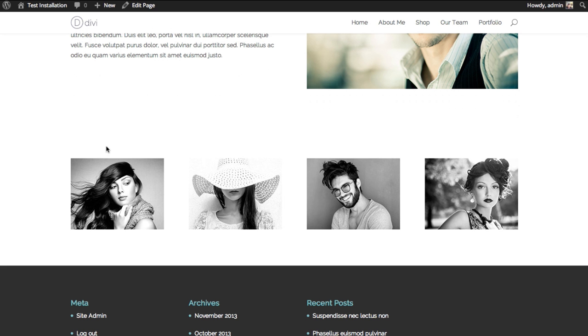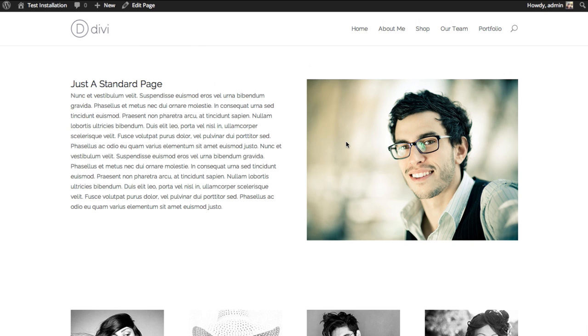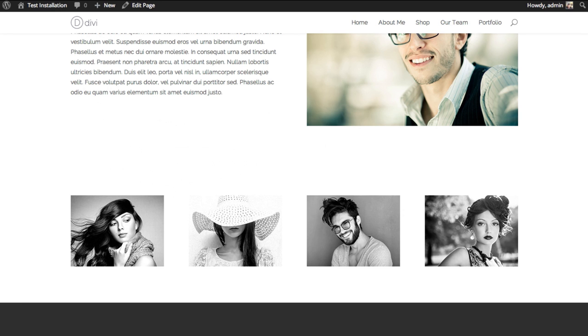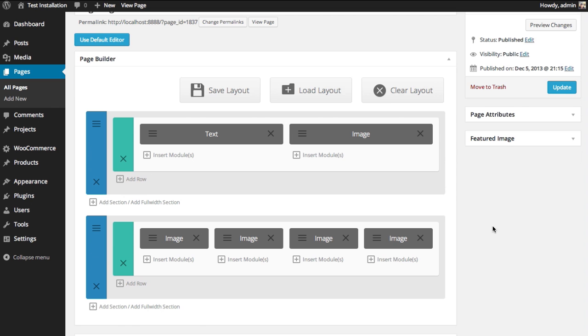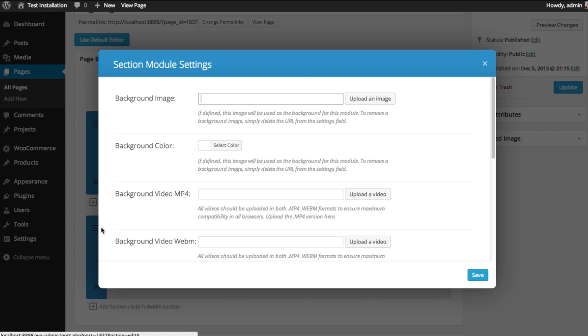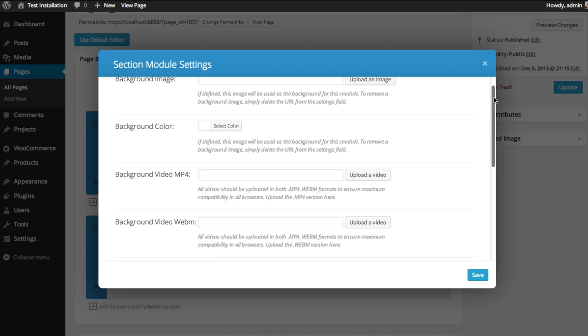Now I think I'd like more separation between these two sections. So what we can do is give our second section a different background color, which you can do in this section's options. So on that second section, I'm going to click the options icon to bring up all of the available options for the sections.